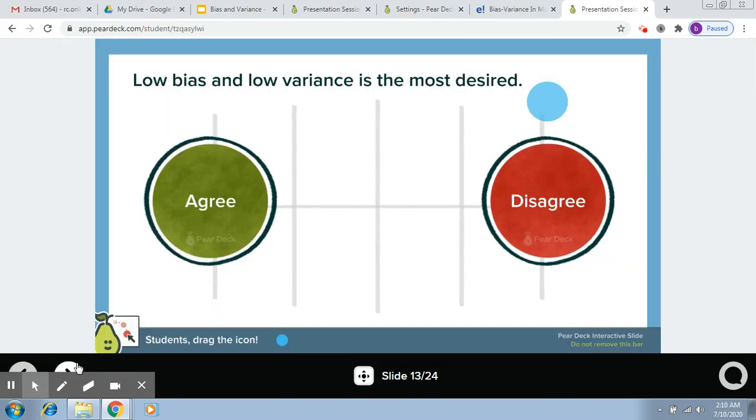Then you get a draggable slide. So it says low bias, low variance is the most desired. Now if the student wants to answer yes, agree, so she's going to select this. So I can just drag the icon and place it here. Moving to the next.